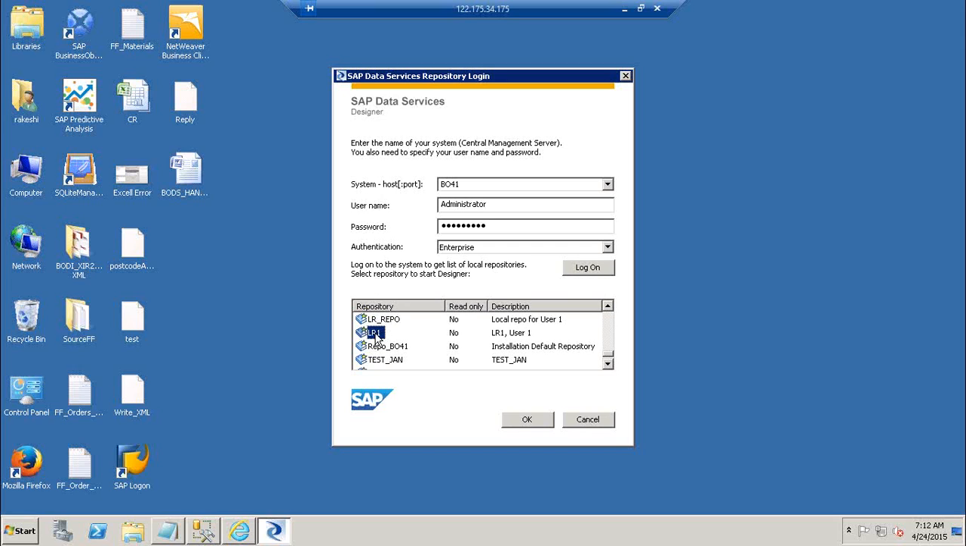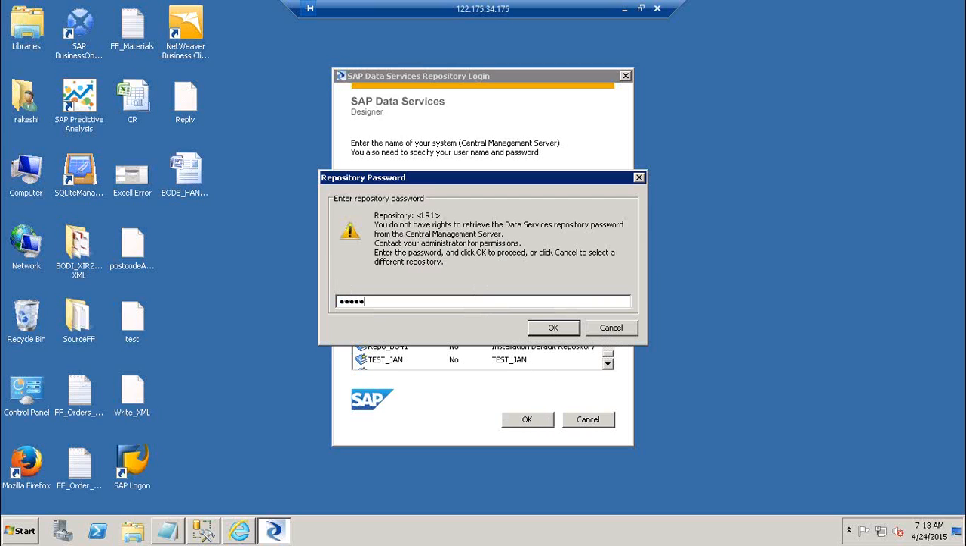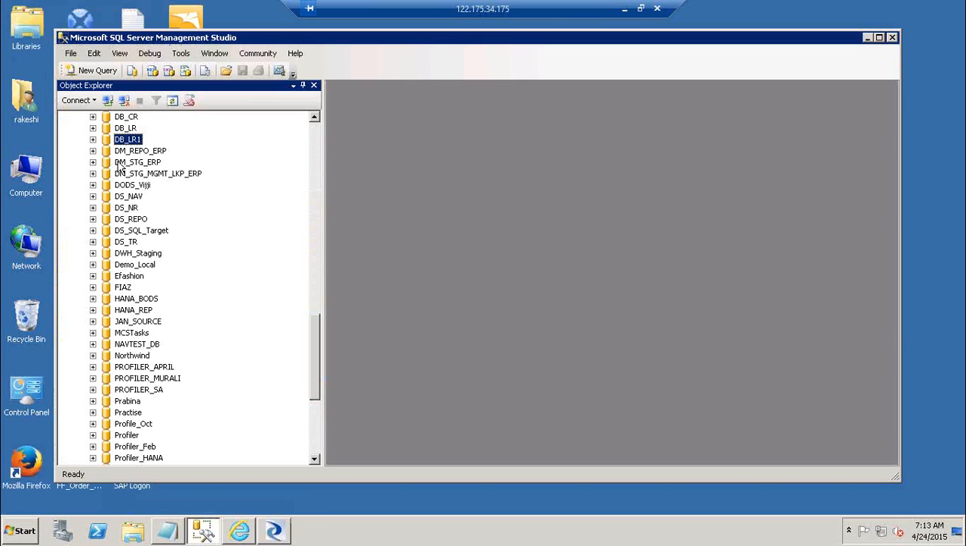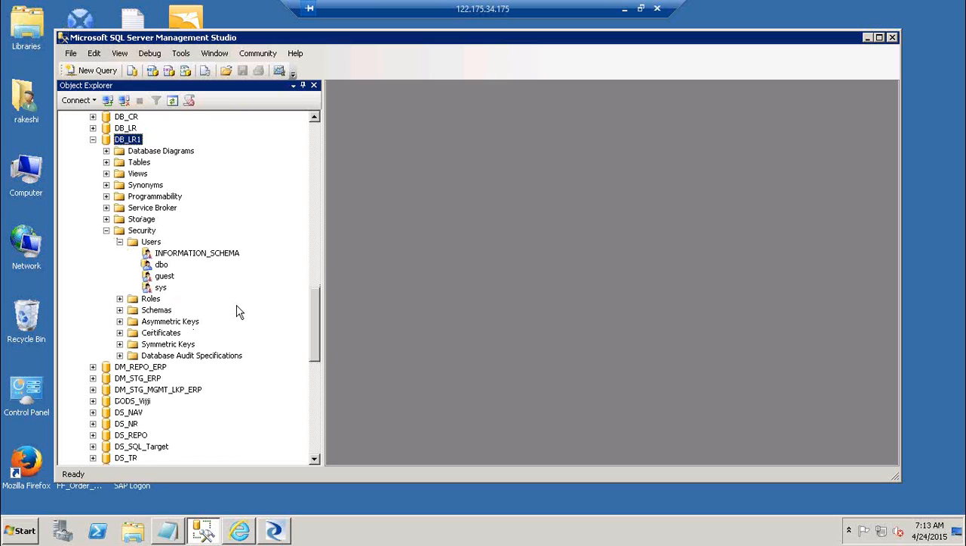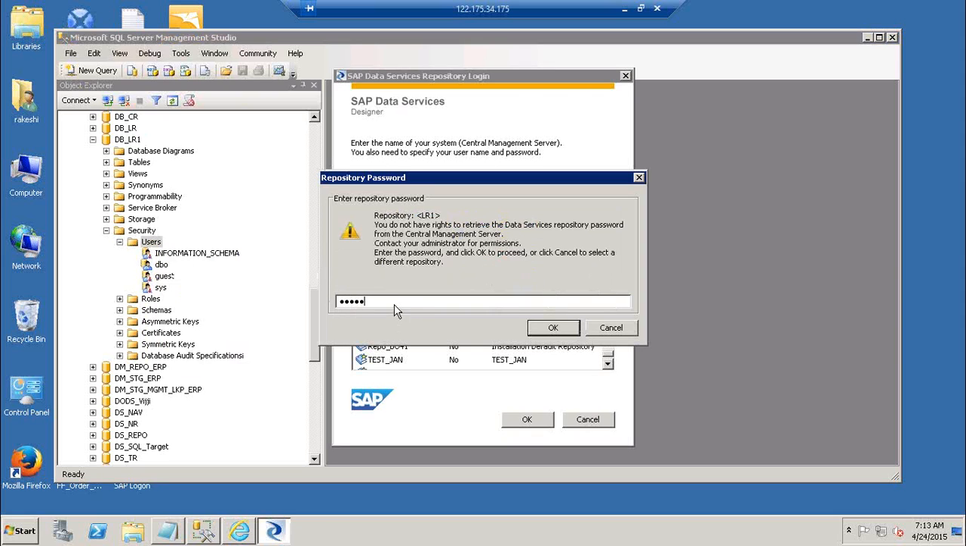Or if I restrict a user to look at only this repository, so when I log in with his credentials, only one repository will be displayed here in the list. So select the repository and click on OK, and here you need to give the database password using which you connected or you logged in here, or if there is a specific password and a username created for this particular database apart from the actual login. So I can go and create a user here and a password, and I can log into that repository using that password.